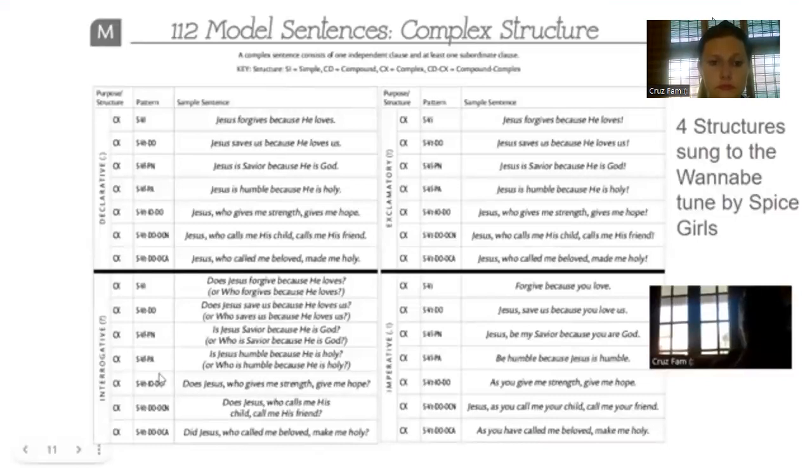Subject, verb, linking predicate adjective. Is Jesus humble because he is holy, or who is humble because he is holy? Subject, verb, indirect object, direct object. Does Jesus, who gives me strength, give me hope? Subject, verb, direct object, object complement noun. Does Jesus, who calls me his child, call me his friend? Subject, verb, direct object, object complement adjective. Did Jesus, who called me beloved, make me holy?